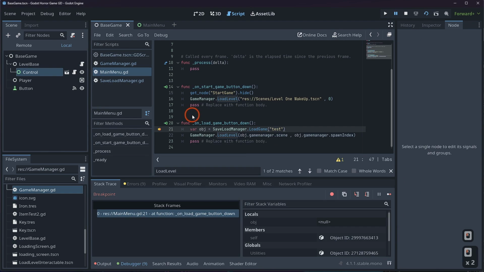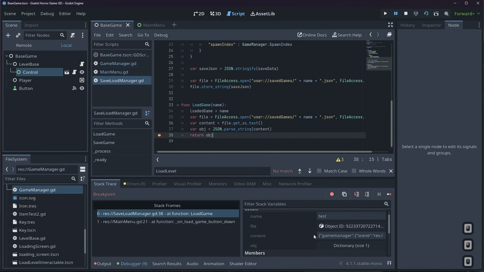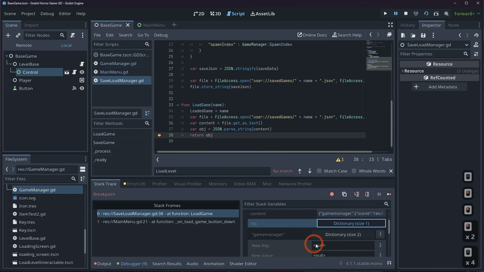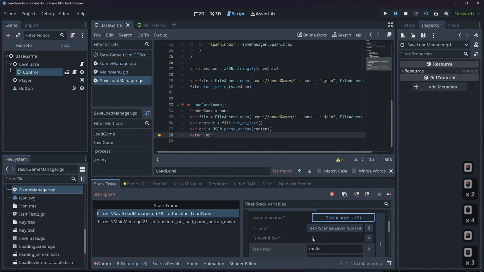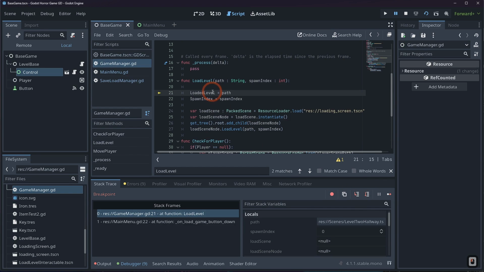We'll click load game. We'll step over. You'll see it's going to return an object. Our object is a dictionary. So if we click on it here, you can see we have a game manager with a scene and a spawn index. So in theory, if everything works the way we expect it to, you can hit step into, and you'll see it's going to pass that data in. So we'll step into, you'll see it says path, level hallway, and spawn index is 0. So hopefully this will work.